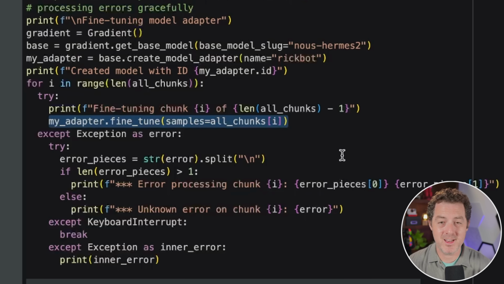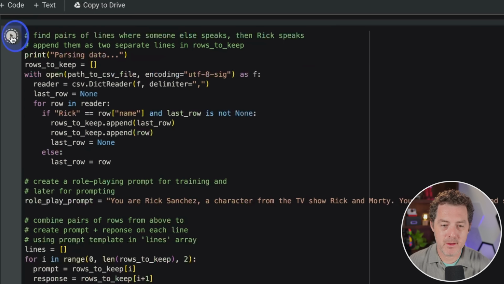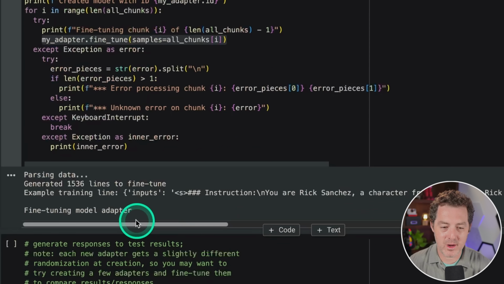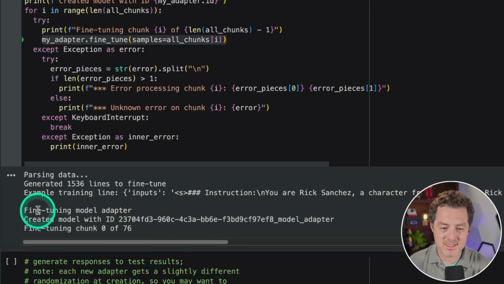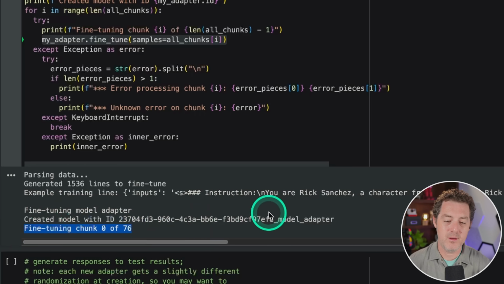That's why I like Gradient so much. And this is also, if you wanted to fine tune it another way, this is where you would change that. So let's run it. Push play right there, and it's going to run through all of this. Now, it does take a while. Let's watch the output. So here we go. Parsing data, generated 1,536 lines, fine-tuning, and here we go. Fine-tuning chunk 0 of 76. So this will take a little while, but it'll complete and then we can play around with it.